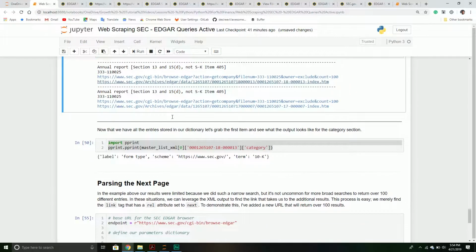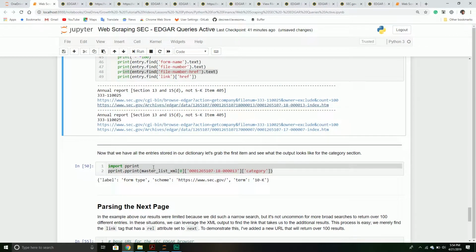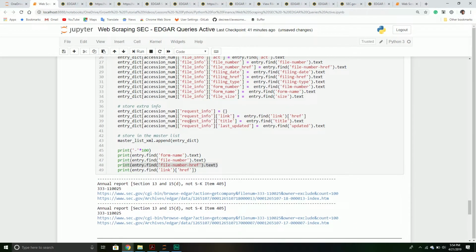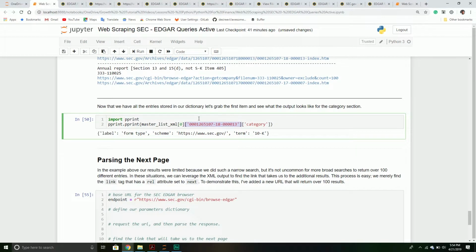Okay, so just one final thing. We're going to talk about parsing the next page. All I'm doing down here is showing you how to access this master list XML, this list object. So this is going to the first entry. I'm passing through that key, and then I'm getting the category. And then you can get things like the file info, the request info, but this is just for you to see how I'm parsing that list once I've created it.